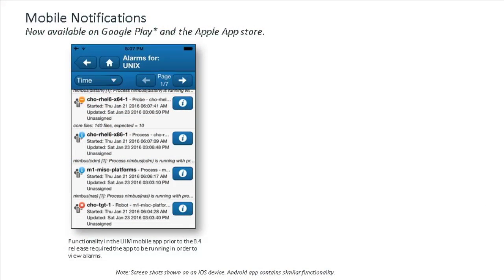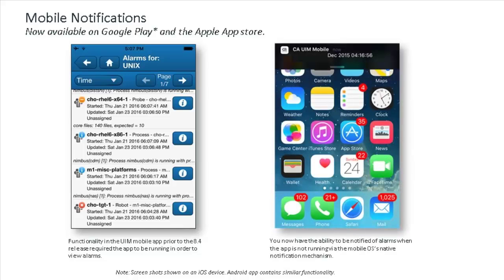In the past, when alarms were coming in from the UIM server, you could see what those alarms were inside of the UIM app. And so here's a screenshot of that. What was requested was the ability to have those notifications come to the OS's screen. So if the app isn't running, those notifications can continue to come in so that you can be made aware of them. So that is a major capability that's been added.